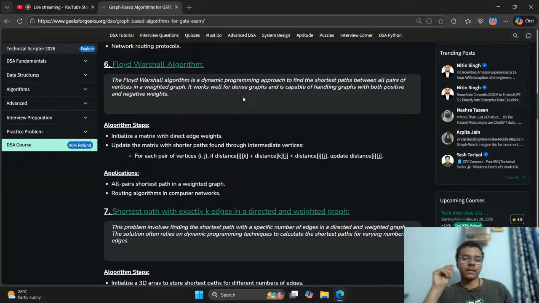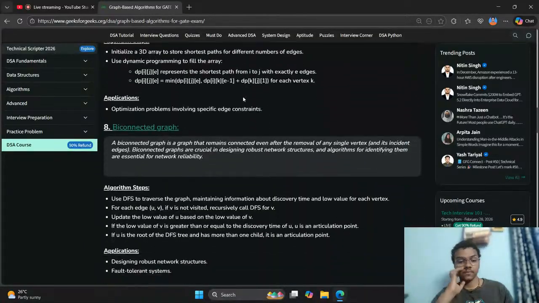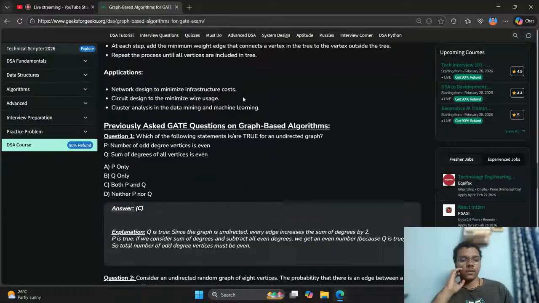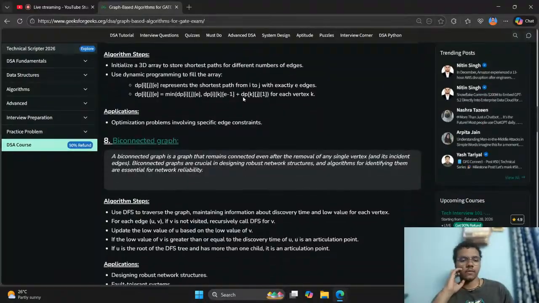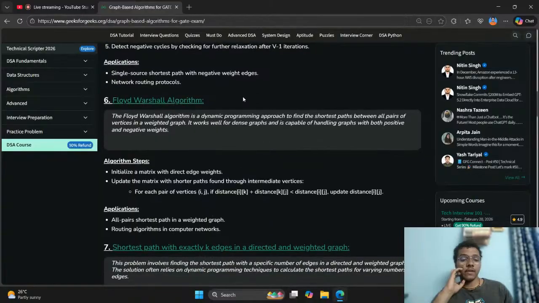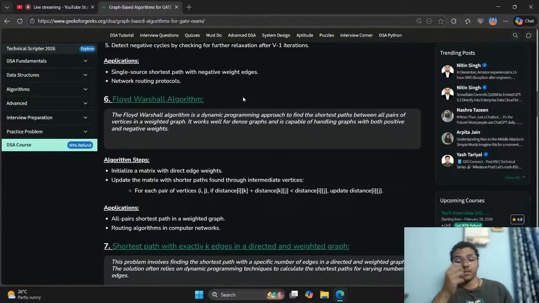Floyd-Warshall. The Floyd-Warshall algorithm is a dynamic programming approach to find the shortest path between all pairs of vertices in a weighted graph.